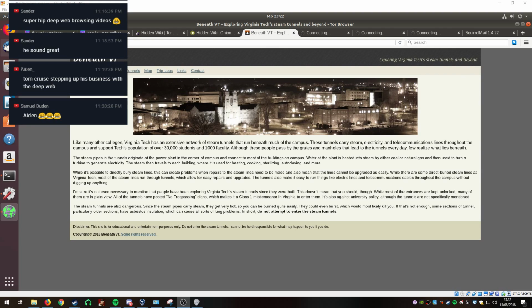Okay, good. So, like many other colleges, Virginia Tech has an extensive network of steam tunnels that run beneath much of the campus. These tunnels carry steam, electricity and telecommunication lines throughout the campus and support Tech's population of over 30,000 students and 1,000 faculty. Although these people pass by the grates and manholes that lead to the tunnels every day, few realize what lies beneath. The steam pipes in the tunnels originate at the power plant in the corner of campus and connect to most of the buildings on campus.